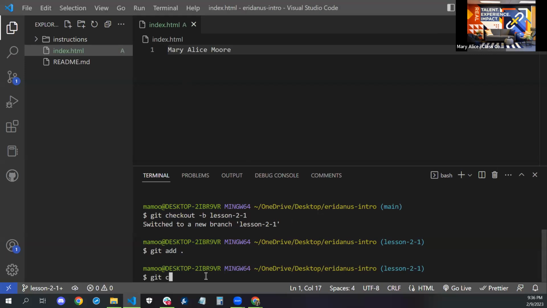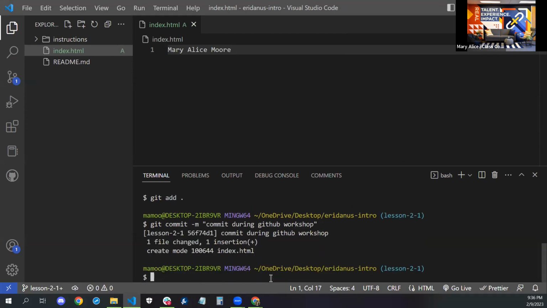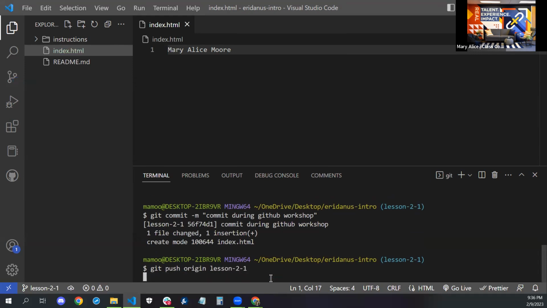We're going to commit it. You can add a note just to remind yourself of what it was that you were doing at that particular time, like adding an index file or something of that variety. And then push it to our lesson branch.